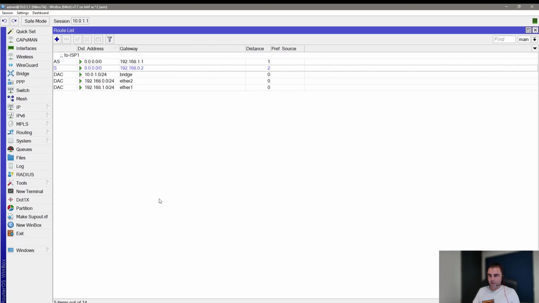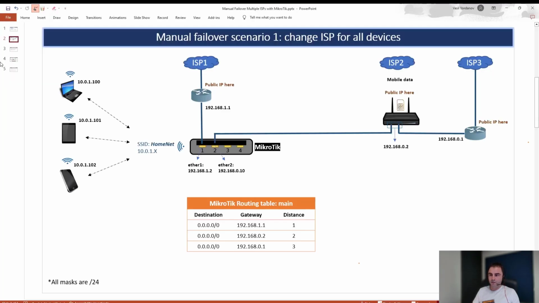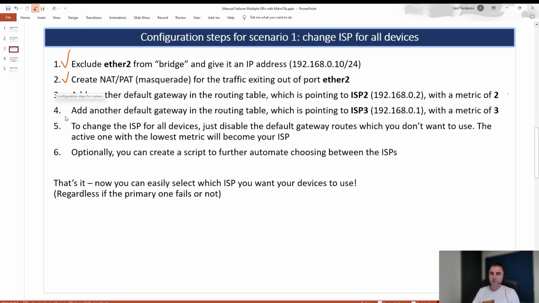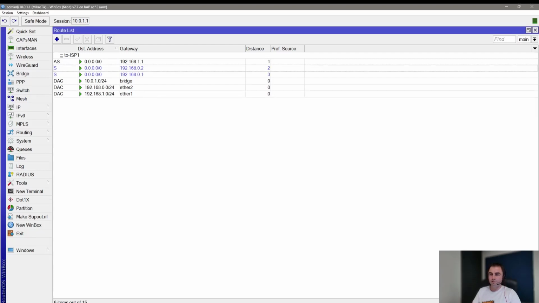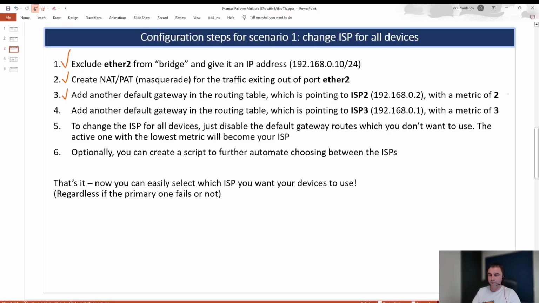So in this, let's mark this as done. Another thing is done here. This one is done, and then I'll switch and immediately create another one, because I want to mark more checkboxes as done. The third gateway 192.168.0.1, and the distance here is 3. So another one in blue which is not used at the moment, and another checkbox here.